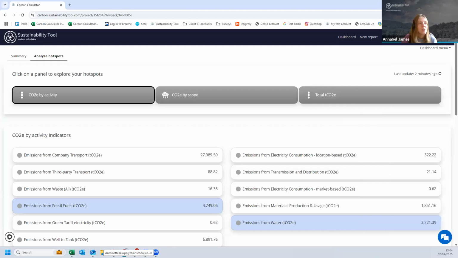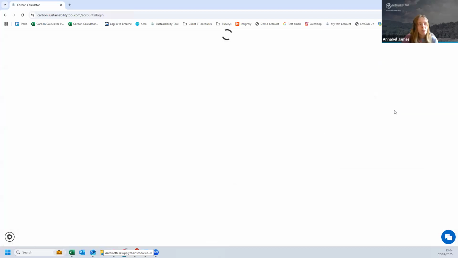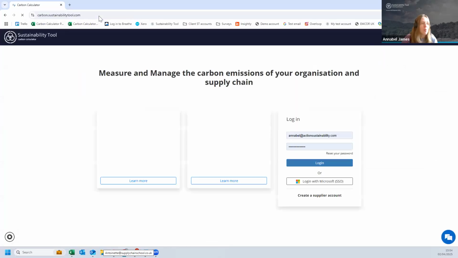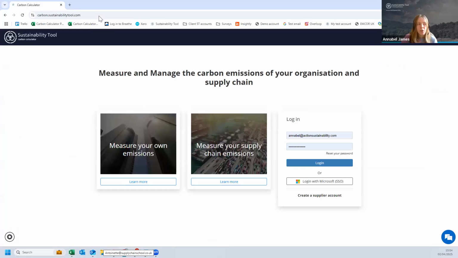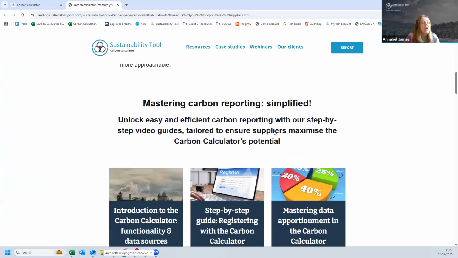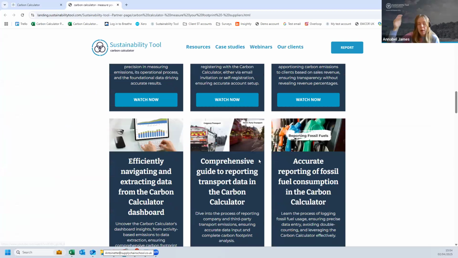We also have a user guide as well, and I'll actually show you that as well as how to register now, just so you've got that. With that user guide, I will attach that to the follow-up email as well, so you've got that easily accessible. So this is the landing page. If you want any more information, just go to measure your own emissions. And this basically has quite a lot of resources, including a short form video for each tab in the report. So if you don't want to sit through this full session again and you just want to think, how do I find out about X or Y? Say, for example, fossil fuels.